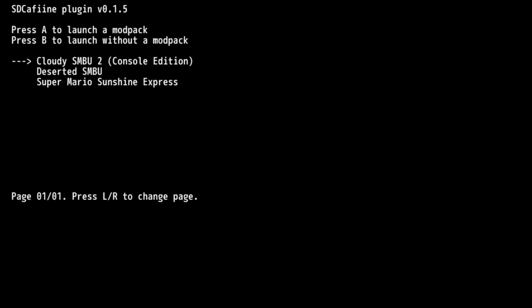that looks just like this. So this gives you an option to launch the vanilla version by pressing B to launch without a mod pack, or you can simply use the D-pad on your Wiimote or your gamepad to select which mod you want to load. So press A to load the mod you want, and you should be good to go.